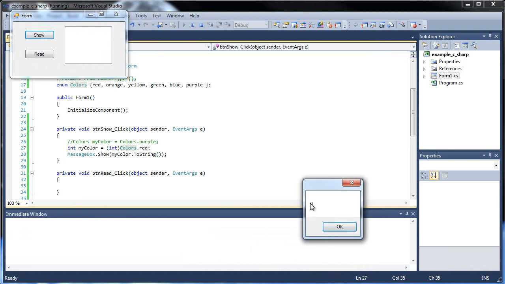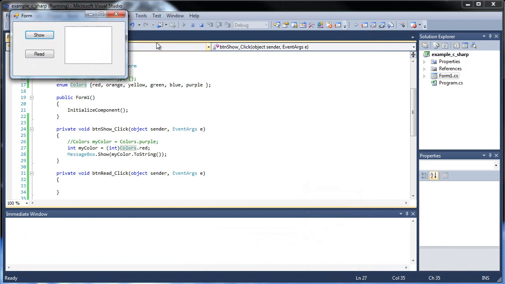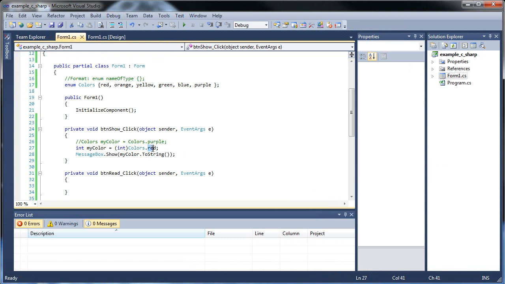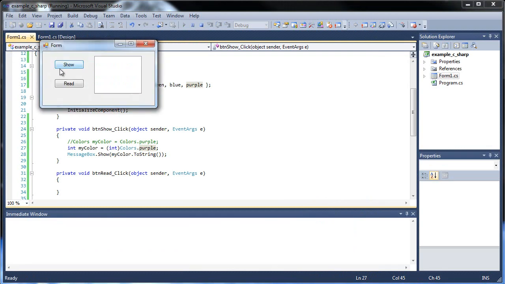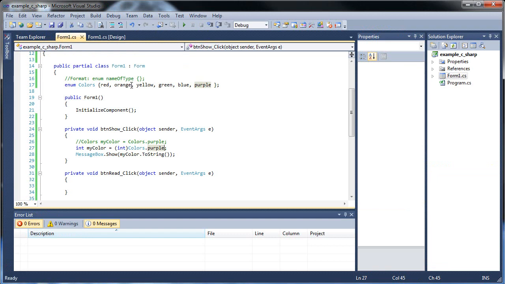So this time, we'll get the index number. So I click show, and we get 0. 0 is red. And purple should be the 5. There we go, and there's our 5. Now, did you know you could actually change what number represents each one of these elements? You could. So in front of the orange, you could put equals 2. So instead of it being 1, this will be 2. And let's go yellow equals 7.